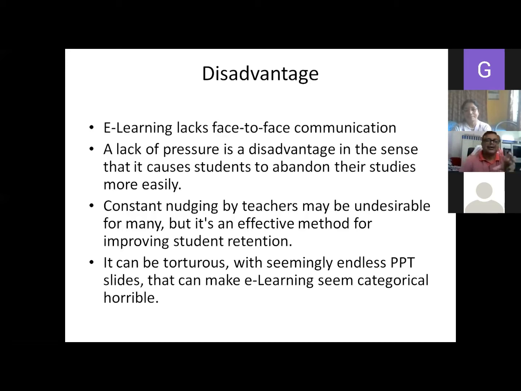Constant nudging by teachers may be undesirable for many, but it is an effective method. Teachers are always saying do this, do that, giving good suggestions, etc. These things are taken care of this way. It can also be torturous. This is one of the most important disadvantages I can cite here: it can be torturous with seemingly endless PPT slides that can make e-learning seem categorical.